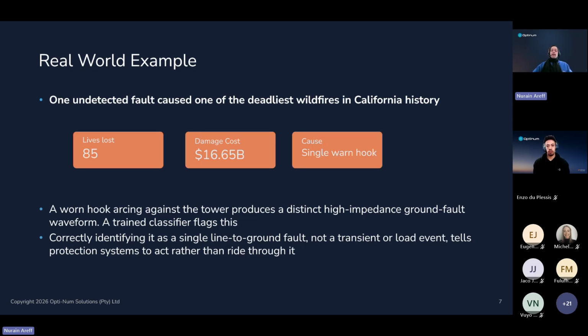So what could have happened if we had a detection or classification algorithm in place? It would have shown that there is a high impedance from the ground to the line, and then it would have flagged this. And also us correctly identifying that this is a single line to ground fault would have let us act immediately rather than ride through it, because this could have been distinguished from a transient or a load event.